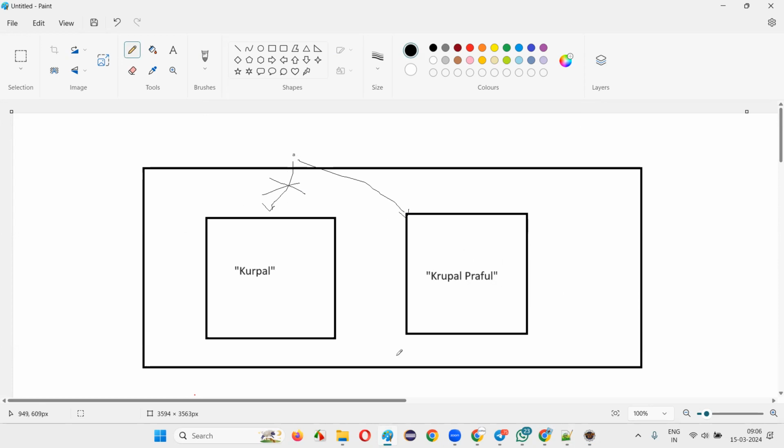Another string object is created, and this one has not been deleted. The original Krupal is not modified in the memory. A new version is created, a new memory, and in that new memory Krupal Praful is there. So here, are you modifying the existing one or are you creating a new one? You are creating a new one every time.